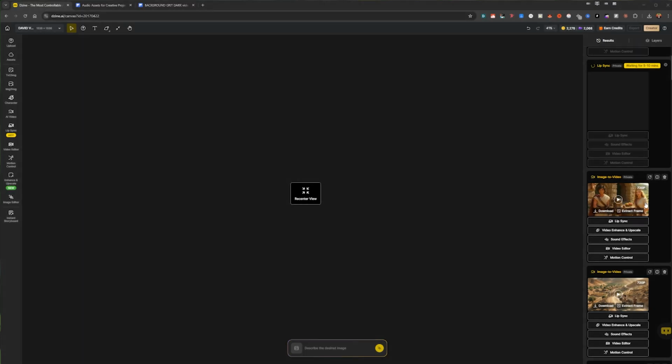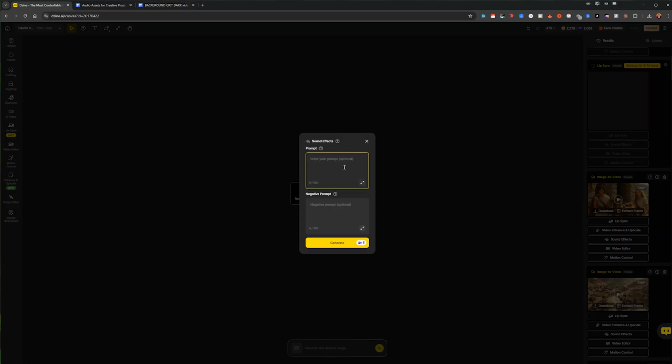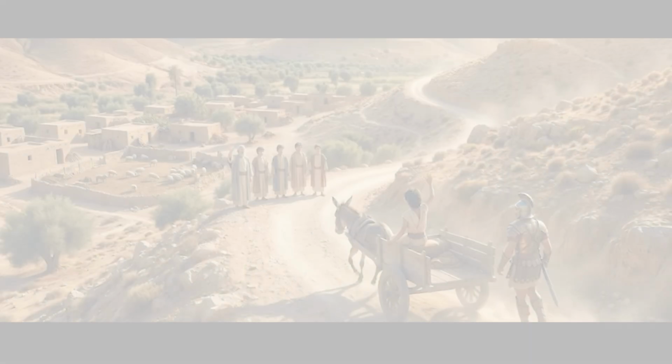You can also add sound effects. Once you've created your video, go to sound effects and you can type in whatever you like and it just brings life to the video.